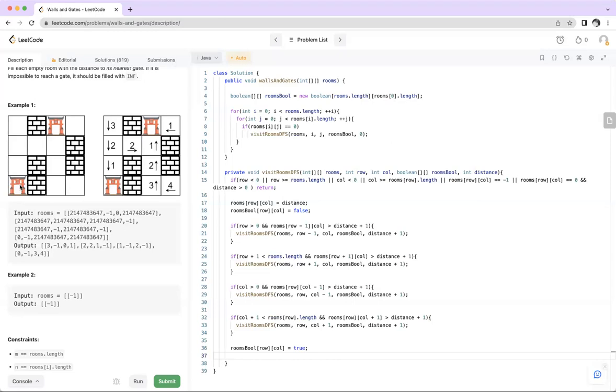And here it will not mark any value, it will return, because we are putting this condition: rooms row call is equal to 0 and distance is greater than 0, then we are returning. In this cell we are checking whether rooms row call is equal to 0, because this is a gate cell. The value will be 0, and the distance when we are calling this for this gate is much more than 0. So we are returning. But otherwise, all cells will be given some values from the first adjacent cell.